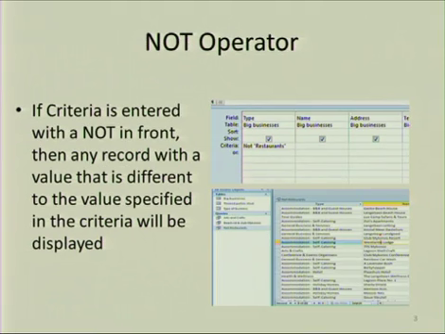So now the NOT operator actually speaks for itself. If criteria is entered with a NOT in front, then any record with a value that is different to the value specified will be displayed. So if you have a look at my example, in my criteria I've said not restaurants, and the result has come up with everything but a restaurant.